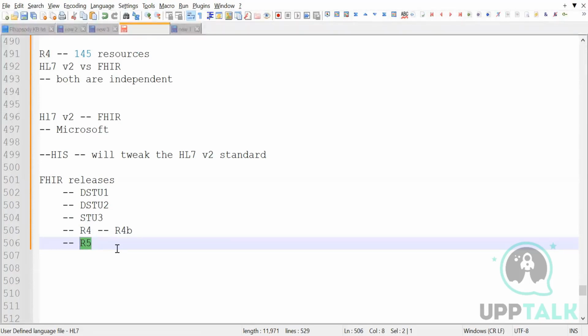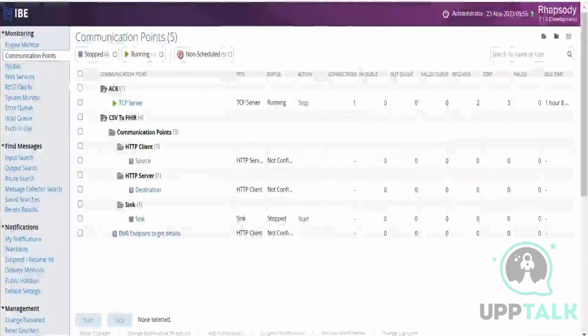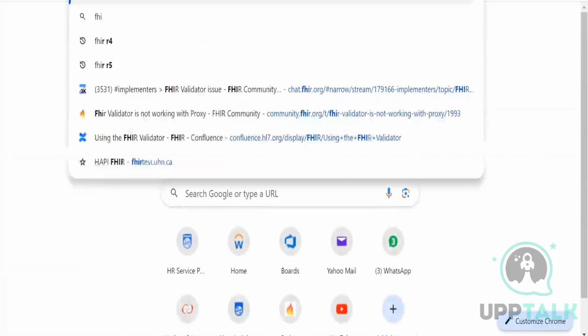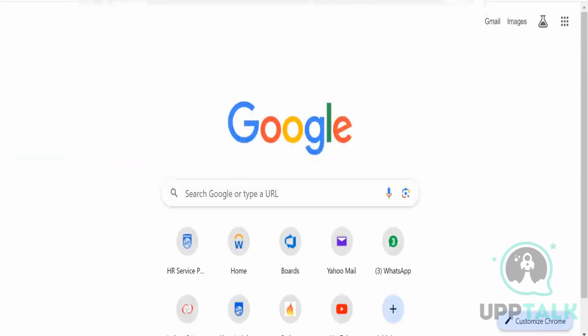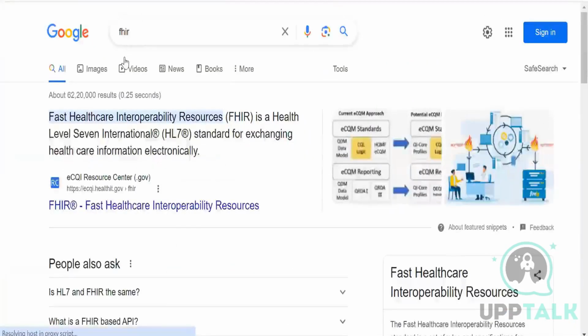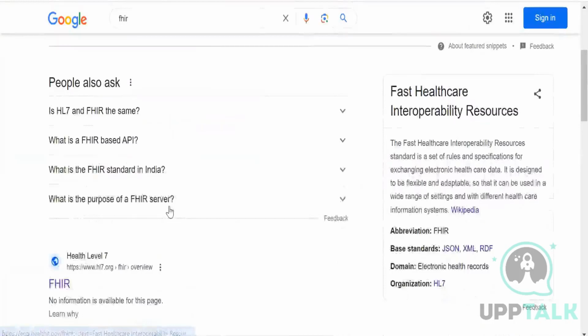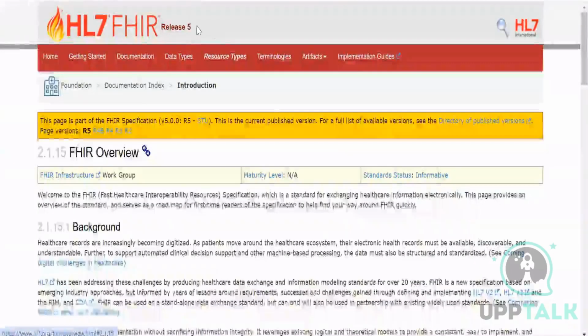How do you navigate to all of these pages? That is the only thing we will see, and we will not cover any other topic. How do you navigate to any of the topics or any of the releases? If you go to Chrome and just search for FHIR, it will always take you to the latest release version. If you just click on it, it will always take you to the latest release version. I will show you how it is telling you it is R5.